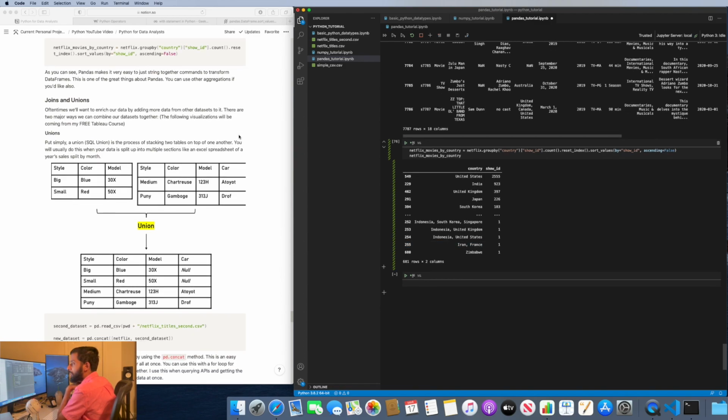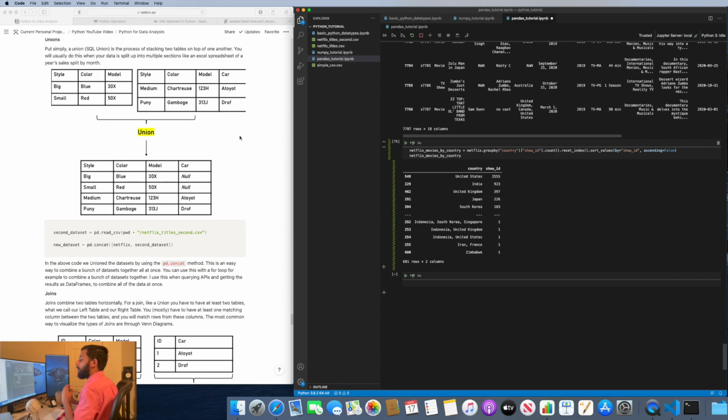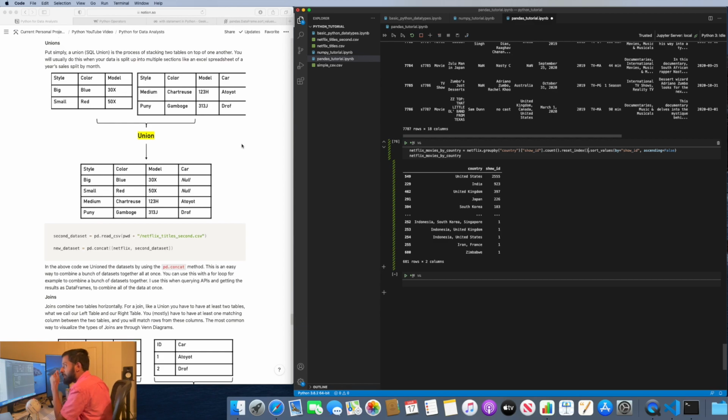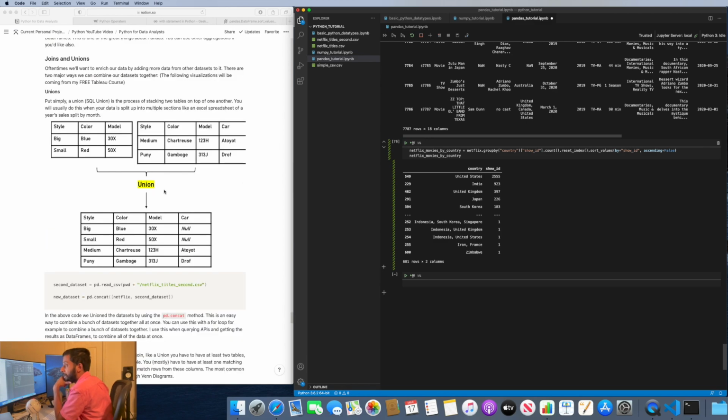All right, so next we will do joins and unions. Oftentimes we want to enrich our data by performing things called joins and unions. A union is literally taking 2 data sets and stacking them on top of each other. A join is taking 2 data sets and putting them together horizontally, as these glorious illustrations I made for my Tableau course display. It's called a union in SQL, so that's what we're going to call it here, even though the method we're going to be using is called a concatenate. I think union is probably the term that's more common, and people are more familiar with it.